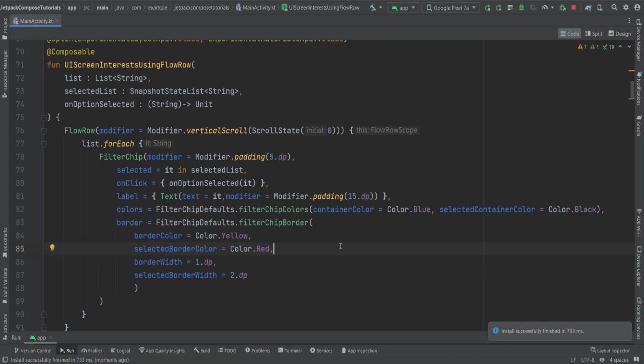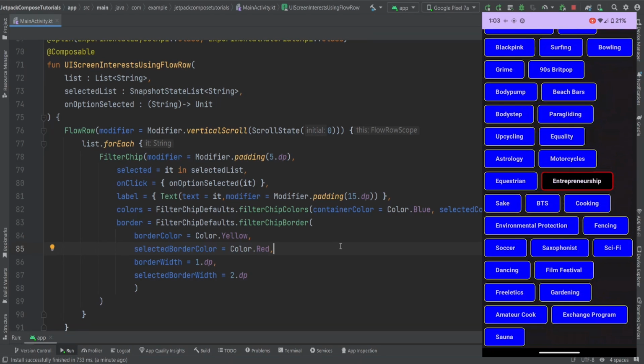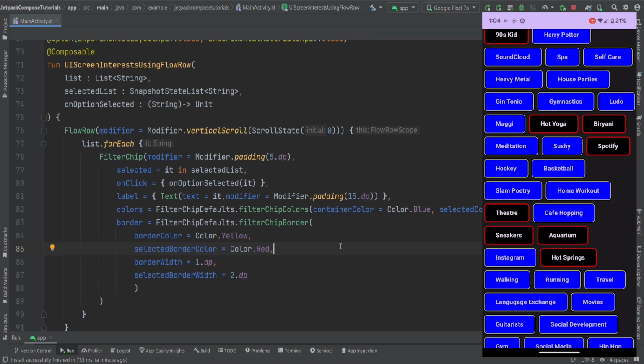Now if we run this app, we can see how it's going to look. You can see yellow border with blue, and the selected item, 90s kid, has red border with 2 dp width and black as background. Now if you select any other item, you can see everything is changing. Now it is scrollable also. Now there is a problem, and I'm not going to solve this problem in this video, this is the challenge. Whenever I click on something at the bottom, it will scroll us to the top of the list. Why it is happening, I'm going to tell you also.